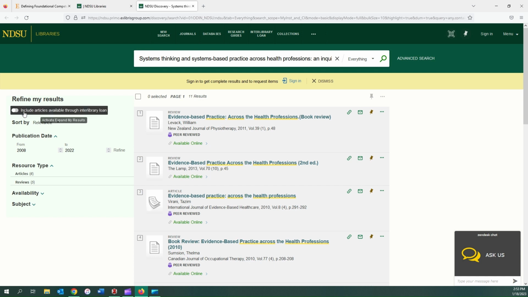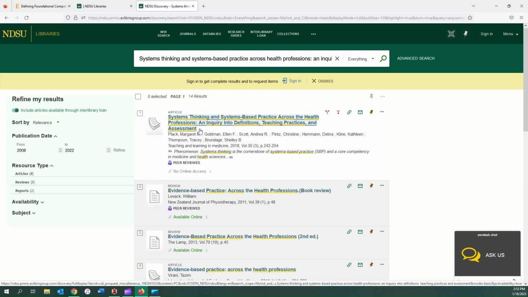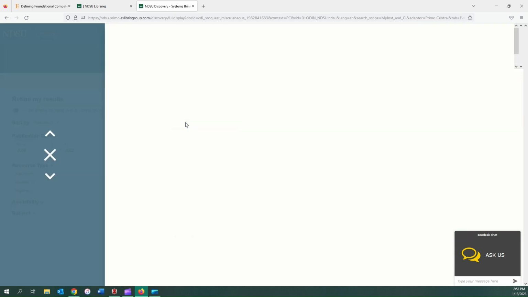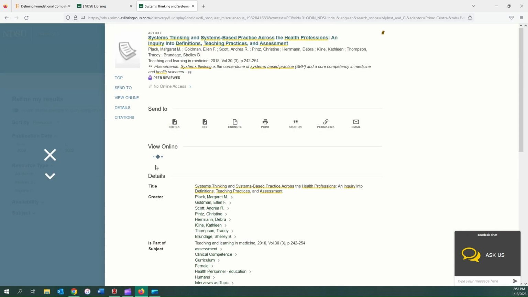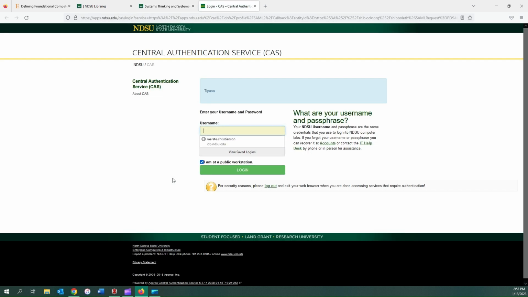So I'm going to click on this option that says include articles available through interlibrary loan. And now it does show up in my list saying that we don't have any access to it. If I click on it, however, there should be a link to make an interlibrary loan request. I'll do that, log in, and this should be the same as the login that you use for NDSU computers.